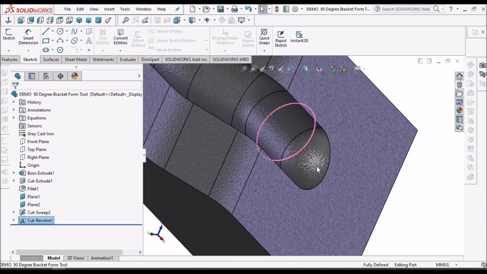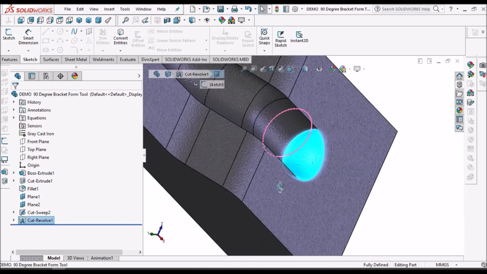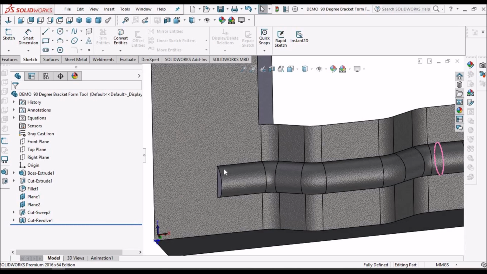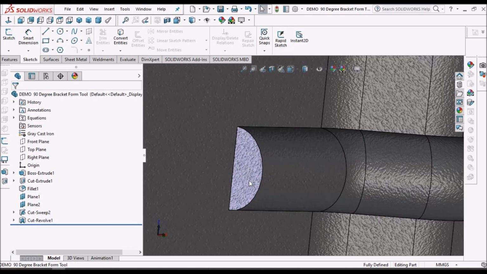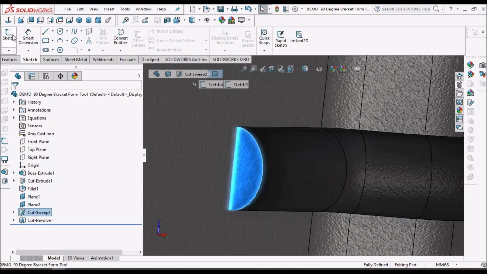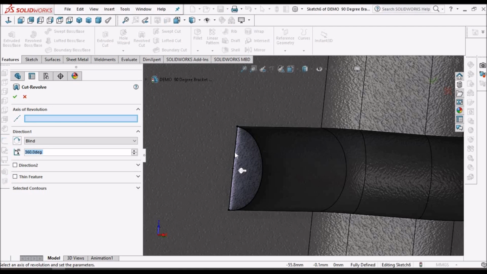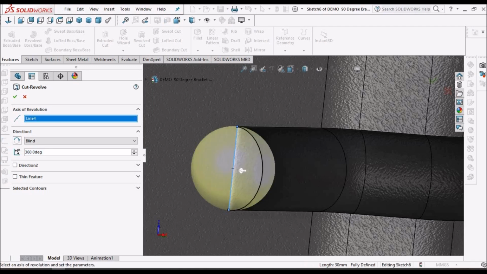See here. Now it is a circular feature. Similarly, we have to create one more cutout. Select this face, go to sketch, convert entity, go to revolve cut and select this flat sketch. Say OK.